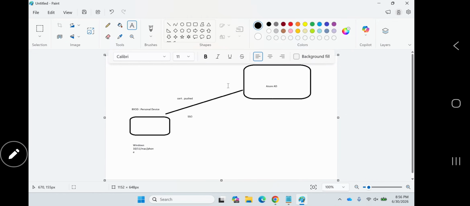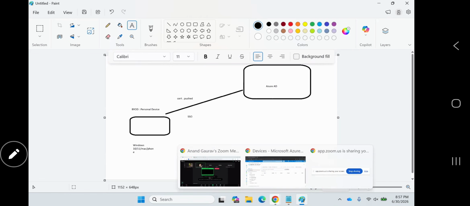Okay, and once this certificate is pushed to our device, and once this device is registered, we will be able to access that device as our organization's laptop only. You won't be able to use removable disk or whatever policy your company or organization has configured. You will have to apply those policies in your personal device also. So the first option is Azure AD registration.